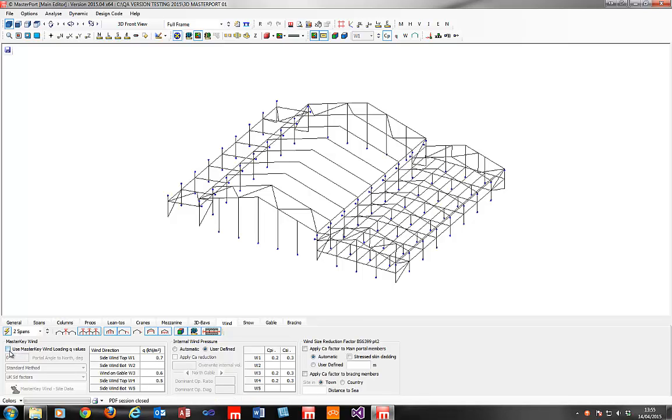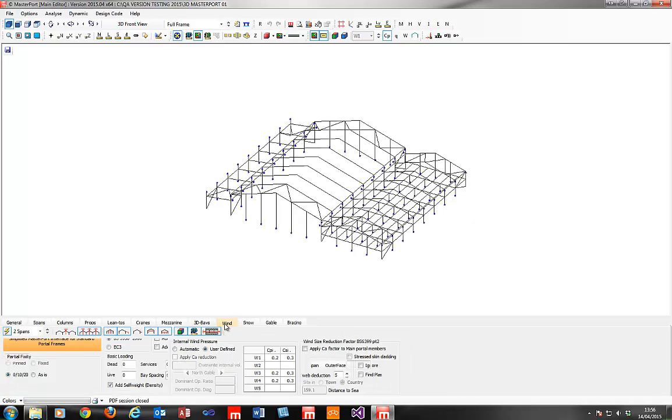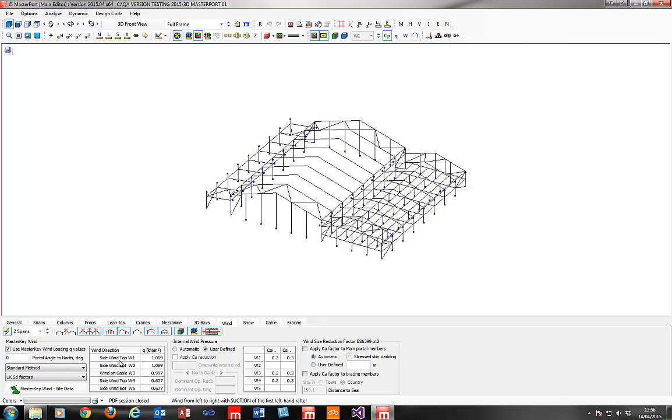have the same thing we had previously with regard to our linkage to MasterKey wind analysis, so I'm just going to do that. What we wanted to show you basically was these extra options with regard to the internal pressure calculation, and also extra options when you're dealing with the BS design with regard to size reduction factors on the main portal members.